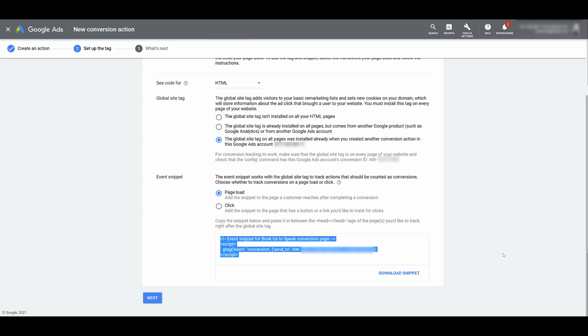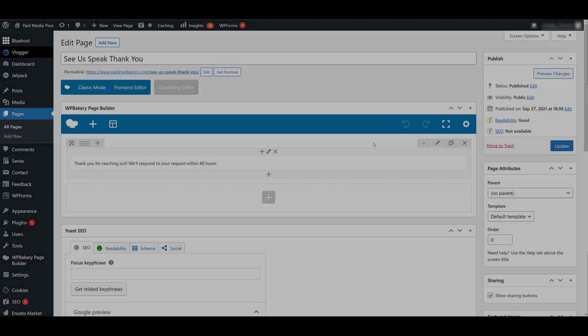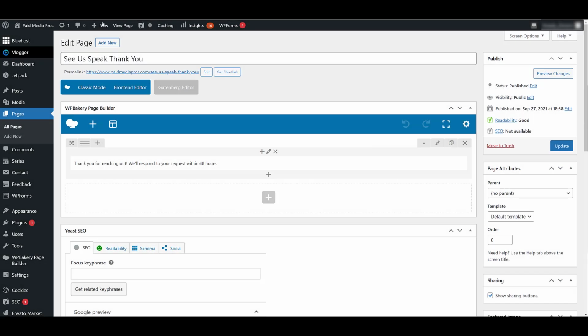So let's copy this and hop into the back end of my website. So I'm on the confirmation submission page. You can see it's the See Us Speak thank you page. I'll have to go within the HTML and place this specific event snippet within the head tags just on this page. Then, if everything is installed correctly, we should see a conversion fire off within Google Ads for the Book Us to Speak conversion action that I just created. This option does take a little bit more work, but still fairly easy if you do have access to the back end of your website and are familiar with how to install tags within HTML coding.